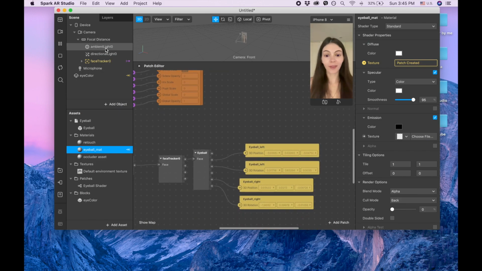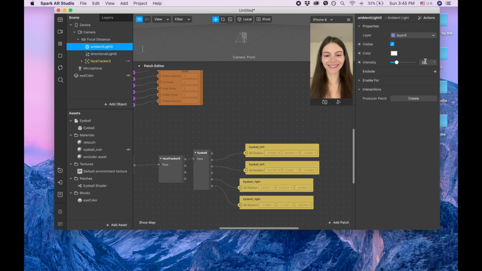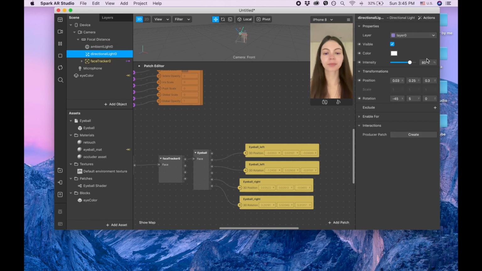Next thing, I'm gonna go to the light, and for the light I'm gonna make it 80% for the ambient light, and for the directional light I'm gonna make it 60% here, and rotation is gonna be -22 for the X, -30 for the Y, and -100.5 for the Z.